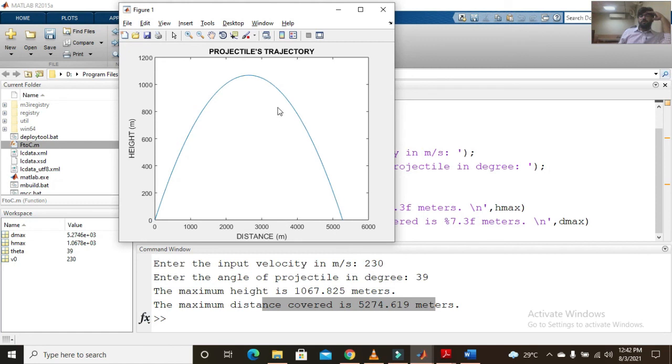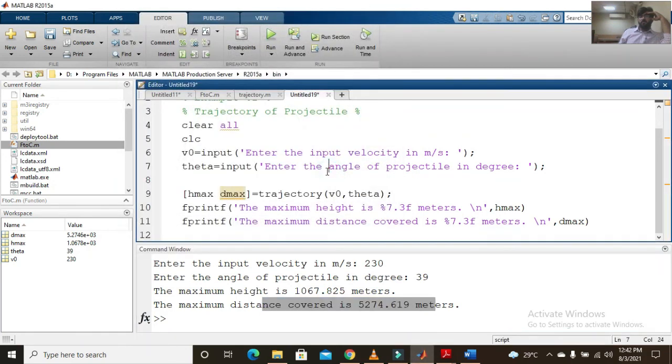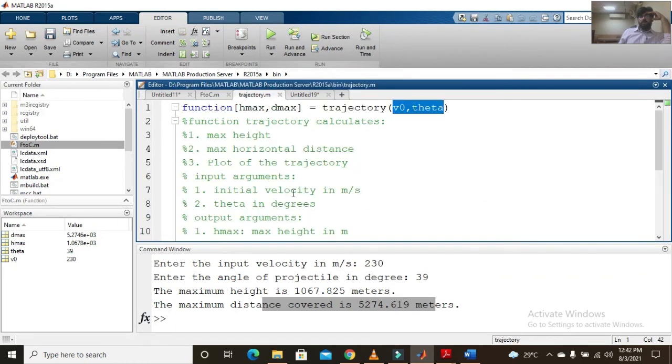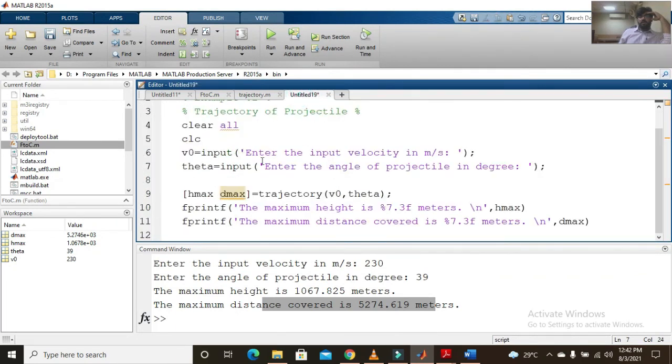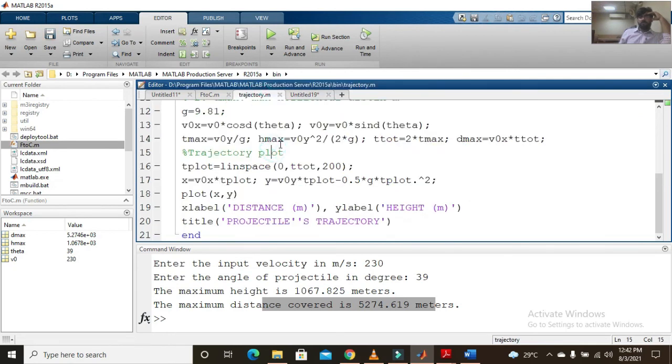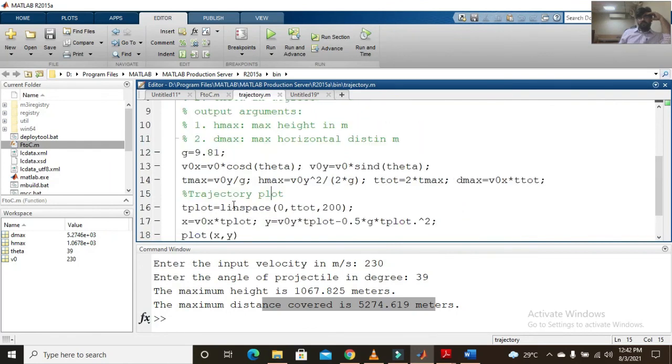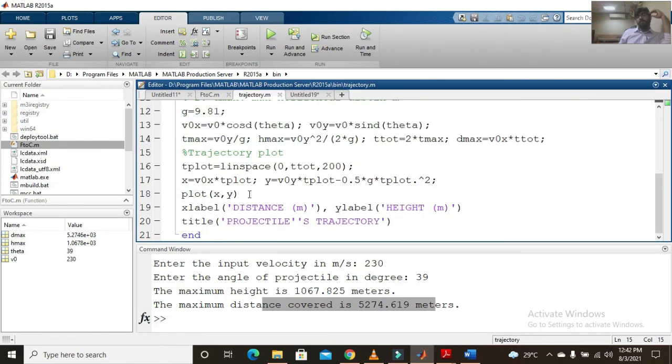So this is why the function files are used. That is how function files are used, and you can make function files for many cases. You can see there were a number of formulas which would have been needed to calculate the maximum height and maximum distance, but what we have done is just use the trajectory function, and we have a 6-line script only, because we have previously done the work of making this function, which is a 21-line script over here.